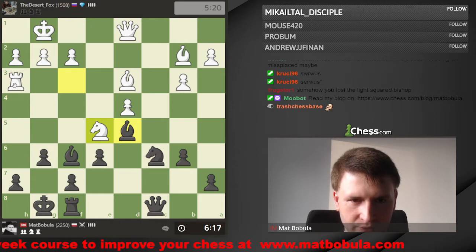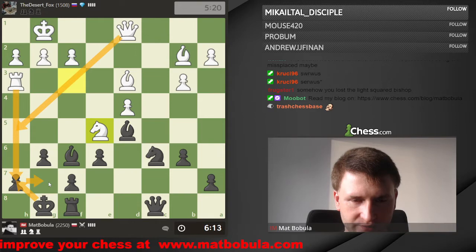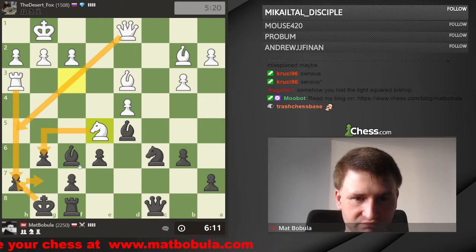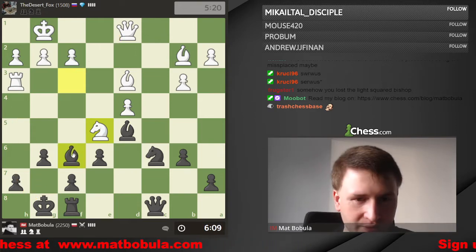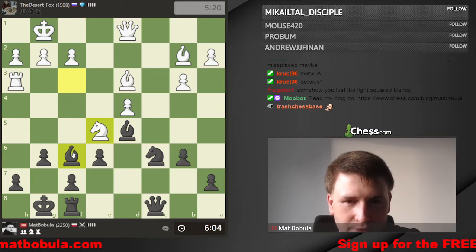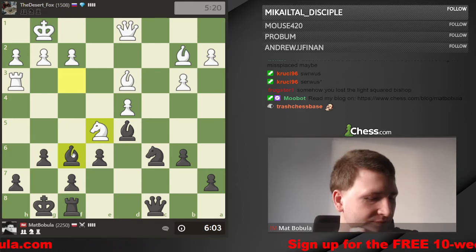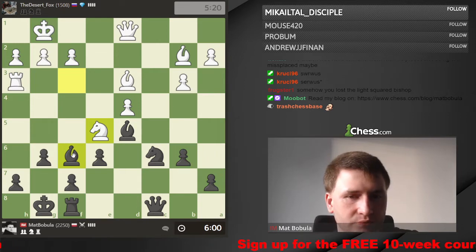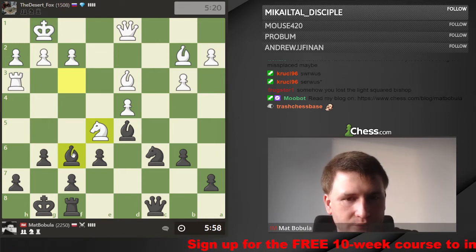Should I be afraid of a move like here? King takes, queen h5, king g7, knight g6. Yeah, maybe a little bit, right? Rook h7. It's kind of this kind of attack. I have to be very careful.